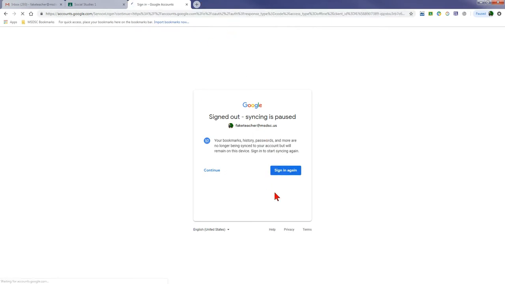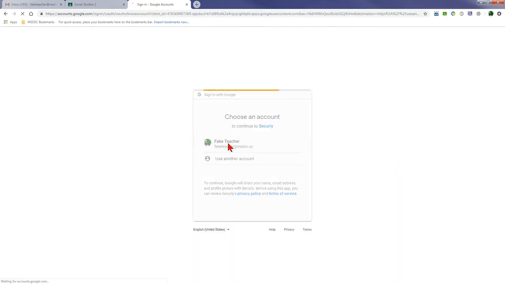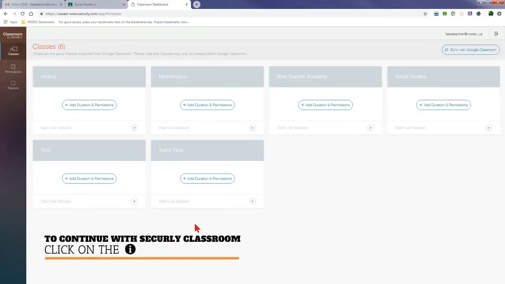I'll sign in again, put in my password, use my account, allow it to access my Google Classroom information. And instantly, I have access to what is called Securely Classroom.